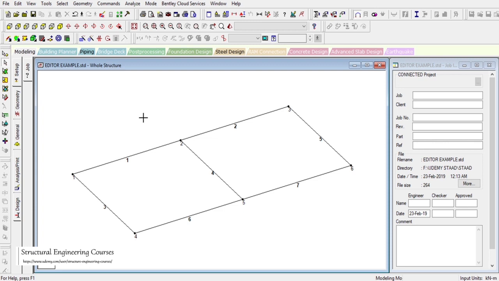See, the editor is something that makes our work very, very easy. And I must say that this editor is there in the ETAP software also. It is there in the Midas Gen software also. It is there in the Midas Civil software also. And most of the commercial structural design software used by engineers worldwide have this editor file option in one way or the other.